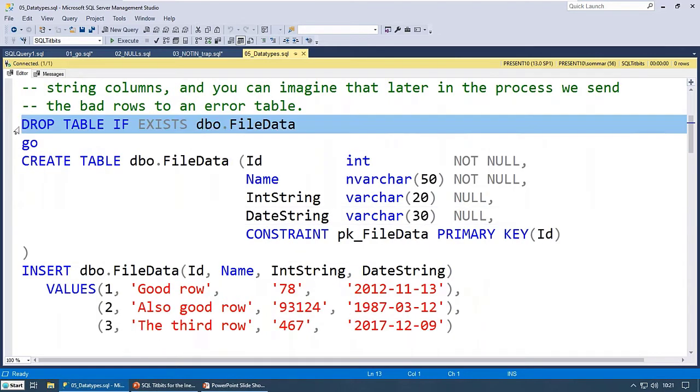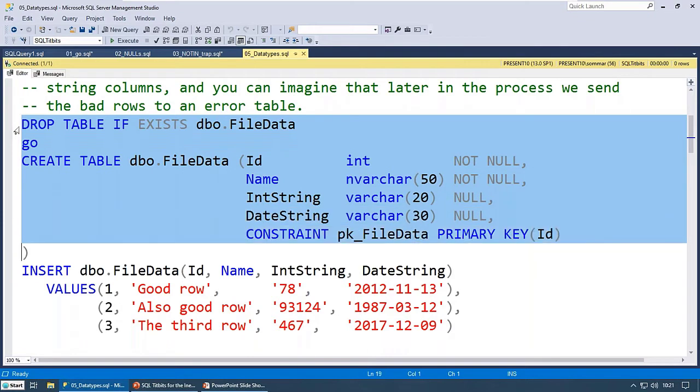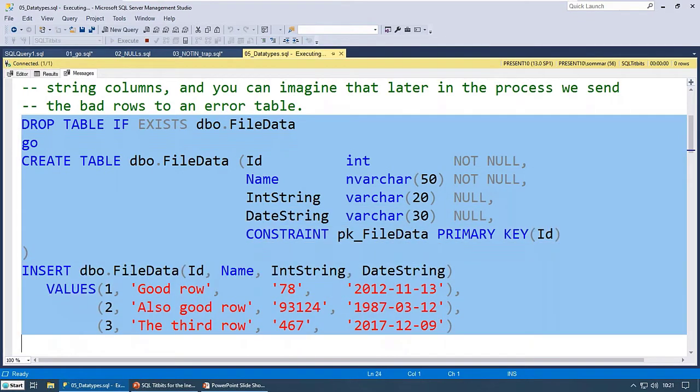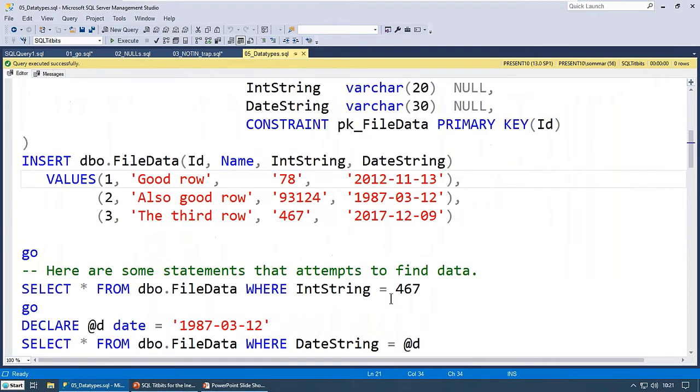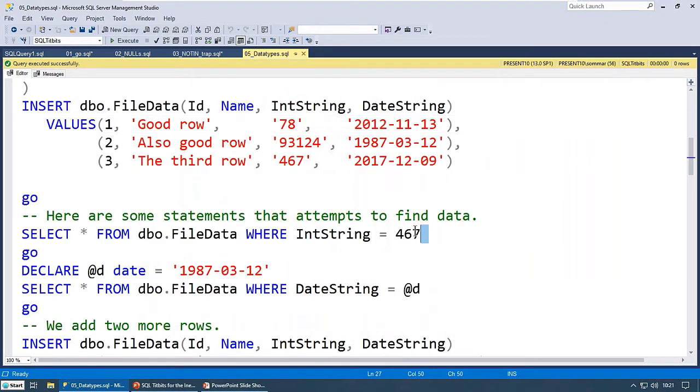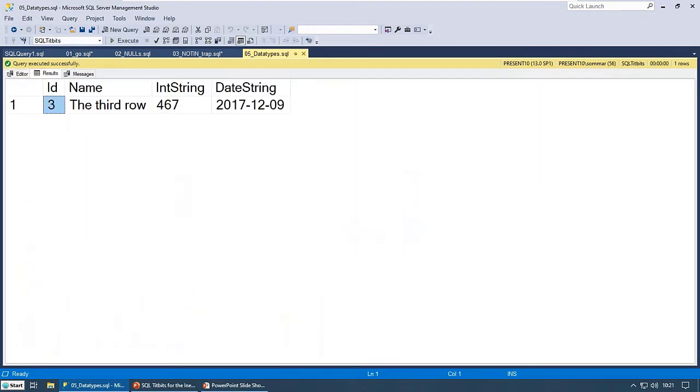So I've got this table here, and you see I have 3 rows, and all of them are good. Those are integers, those are good dates. So I can then run this query. And depending on where you come from, you may or may not think that this query is good. If you only work with strongly typed languages like C#, Java, etc., you might think, wait a minute, this is wrong. We are comparing a string to a number. That should not pass, because in most languages, that's an error. But you can see I can run this query.